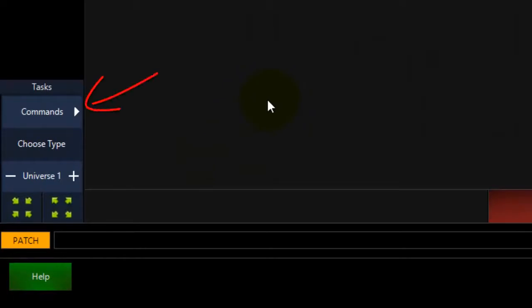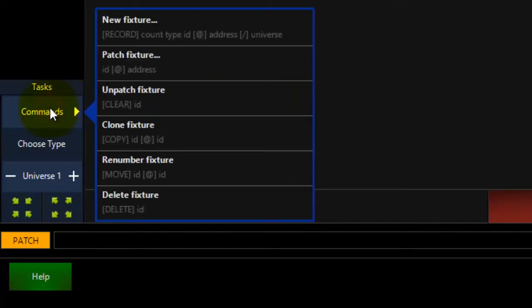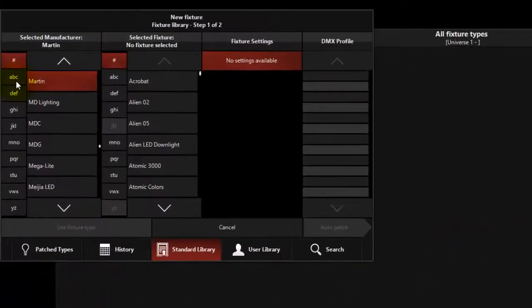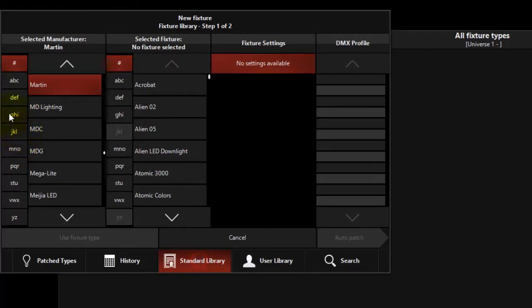We will use the commands method of patching and add fixtures and patch by universe and fixture type. Watch the patch tutorials for additional methods of patching. Touch Commands, then touch New Fixture. This opens the fixture library. Touch Standard Library to open the library of predefined fixture types.